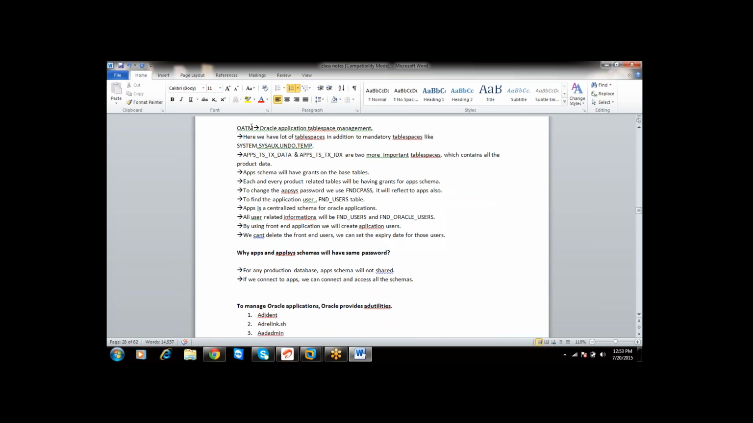Next, Oracle Application Tablespace Management, or you can also call it the Oracle Application Tablespace Model. Previously, at this point, you have to leave about SYSTEM, SYSAUX, UNDO and TEMP, because they are mandatory tablespaces. Without those tablespaces, your Oracle database or Oracle application, whatever it is, will not work fine.